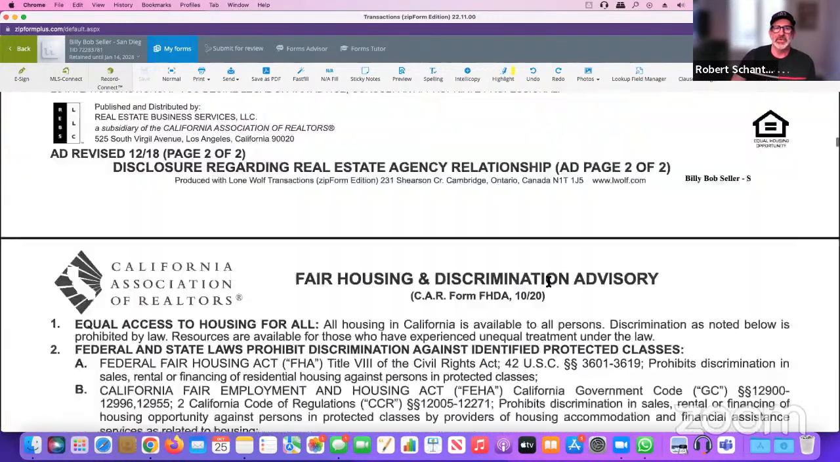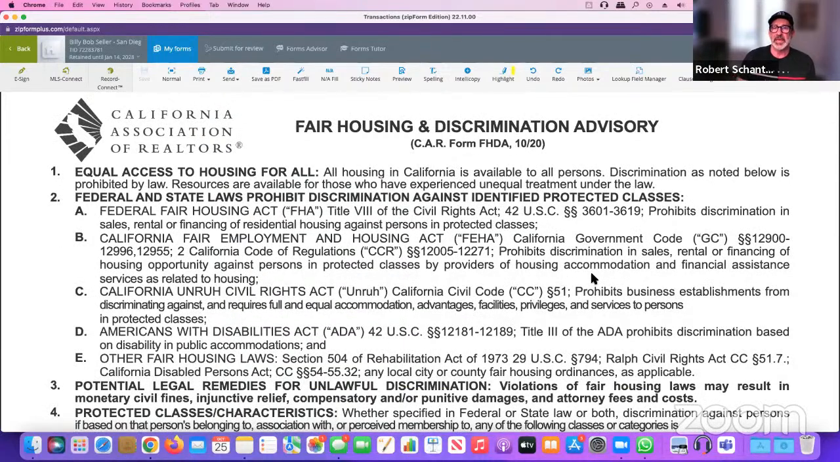And then the next form after that is a new form that came out in 2020, the Fair Housing Discriminatory Advisory. This was to make sure that we operate within fair housing. So it's an advisory for every seller for them to understand what fair housing is, and some things they can and cannot say. They can't tell us, well, we only want to sell it to people that are white or Jewish or whatever.